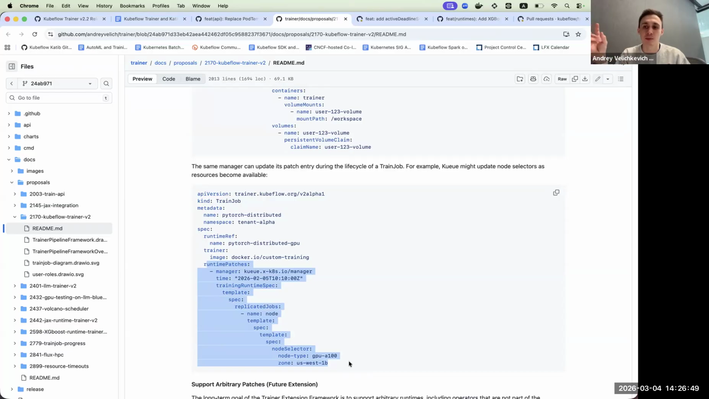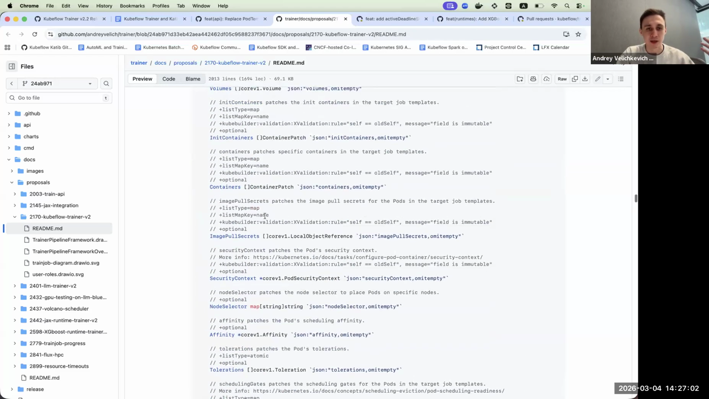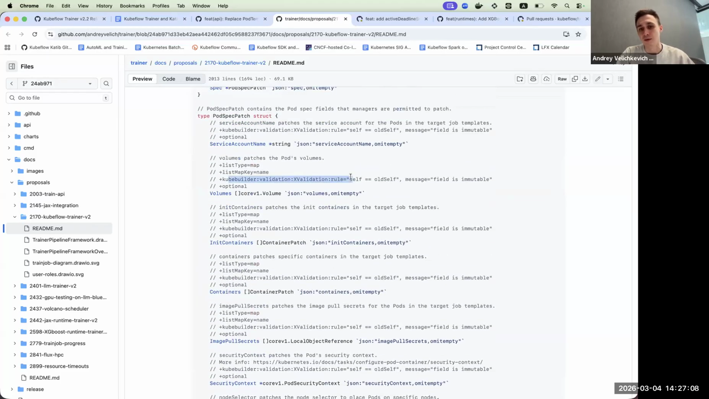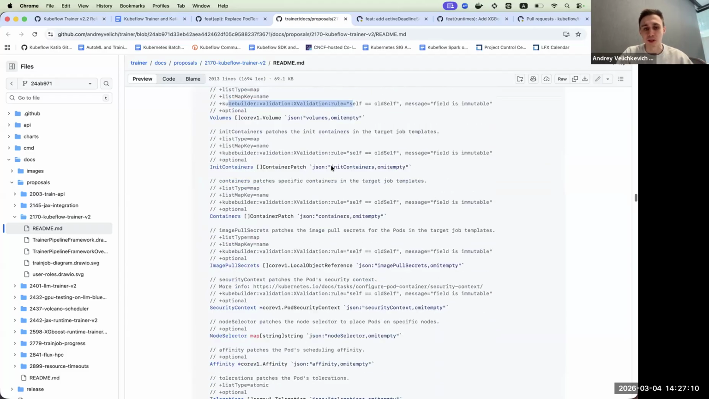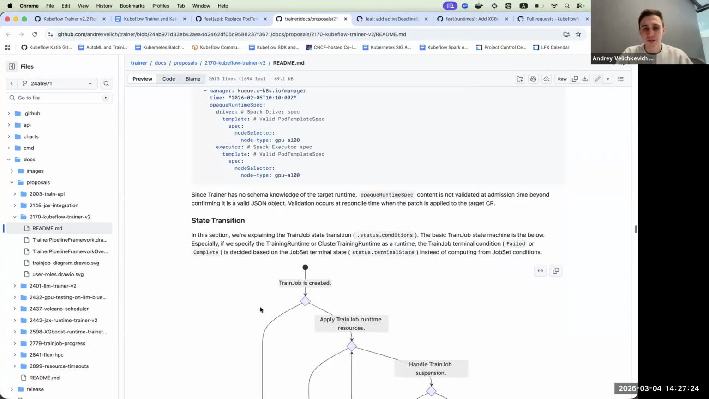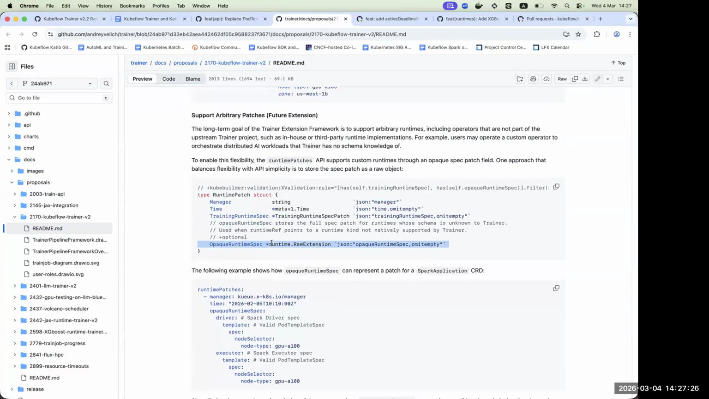Only specific fields are mutable, like scheduling directives, because Q needs to inject them when the train job is suspended, right? But the majority of fields are immutable. For example, containers are immutable, image pull secrets are immutable, volumes are immutable, right? It's only very specific fields which are mutable, like scheduling directives for now. But with the runtime extension, if we did that in the future, it is a much harder thing to enforce immutability on those fields.